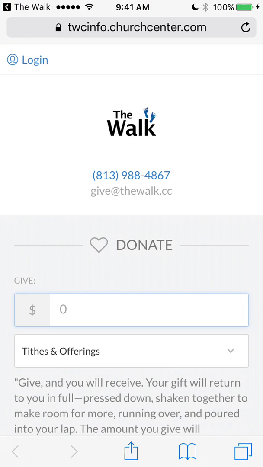If I press that, it will take me out to the giving page. So from sermon notes, you have the ability to be taken to anywhere on the web, so additional information can be given, maybe a form to fill out, or whatever the Walk wants to do.